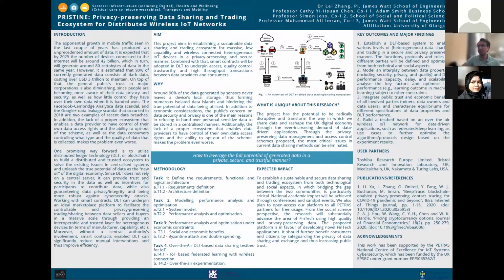In terms of key outcomes and major findings, we are planning to establish this blockchain system, which can support different types of data so that it can support different types of application. We are also going to investigate the interplay between blockchain performance and other social and economic performances, and also privacy issues. And we are mainly trying to integrate the public's trust and economic benefits of all the parties, and also build the test bed and test this idea in a real scenario. I think that's all from me.